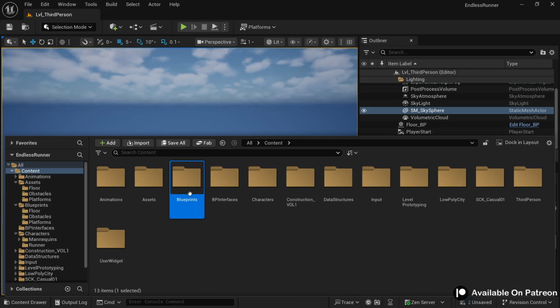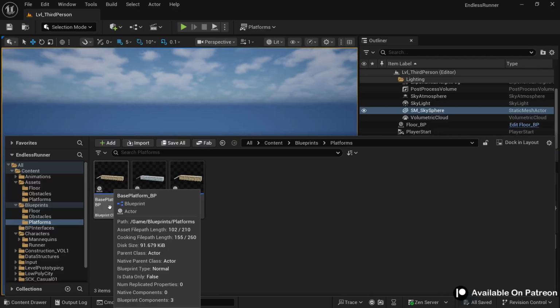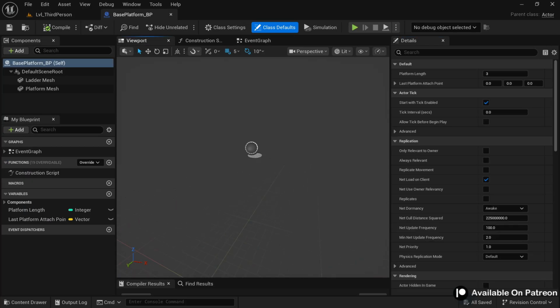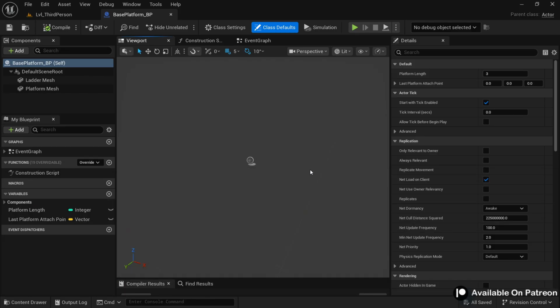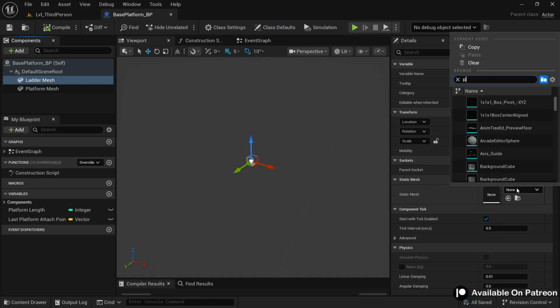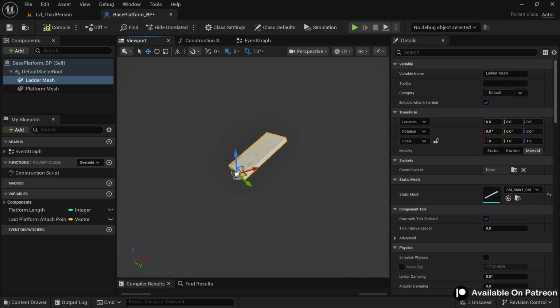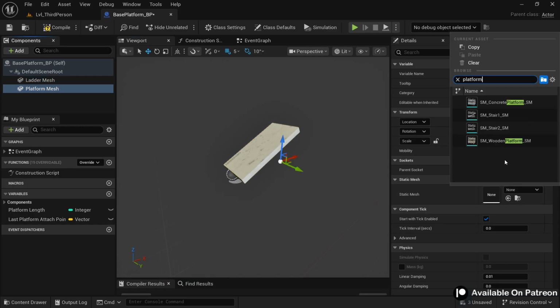So for that, let's open up your base platform BP. Now since this is a base class for the platforms, it of course doesn't have any mesh or something because that's inside its child class. But just for the demonstration, let's give it the respective mesh for now. So for the ladder mesh, we have this, and for the platform, we are gonna use this wooden platform.